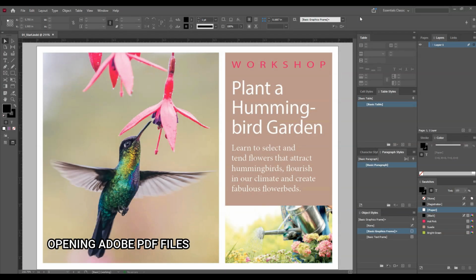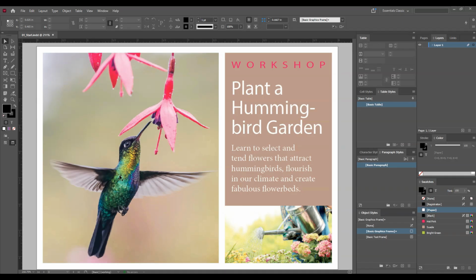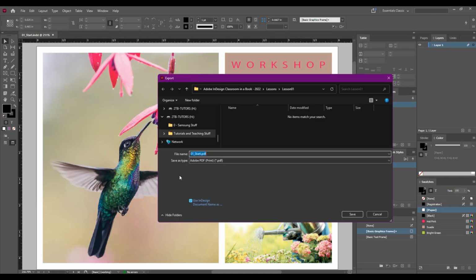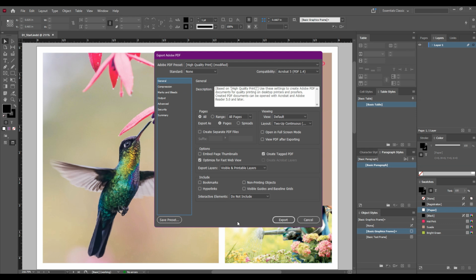For this final part, let's see if I can export this InDesign file as a PDF file and then import that PDF file into Affinity Studio. So in InDesign, I'll go to the File menu and then Export, and I'll export this file as a PDF file. I'll just change the name and then click on Save, and I'll get this dialog box.